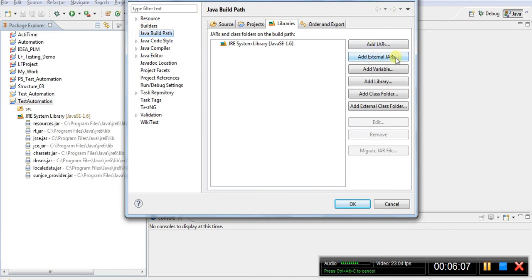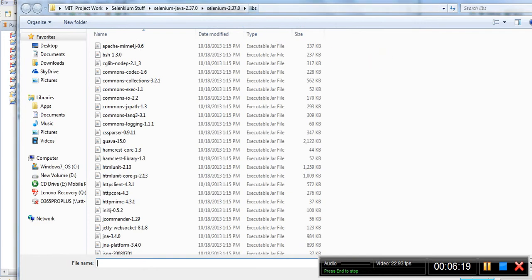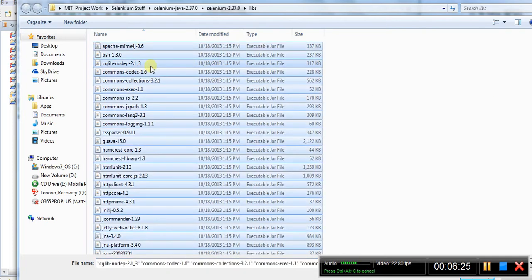By clicking on Add External JARs, you are adding the external Java library files which you have downloaded into our test automation project. Click on Add External JARs. You can see the files that I have downloaded. Select all the files.